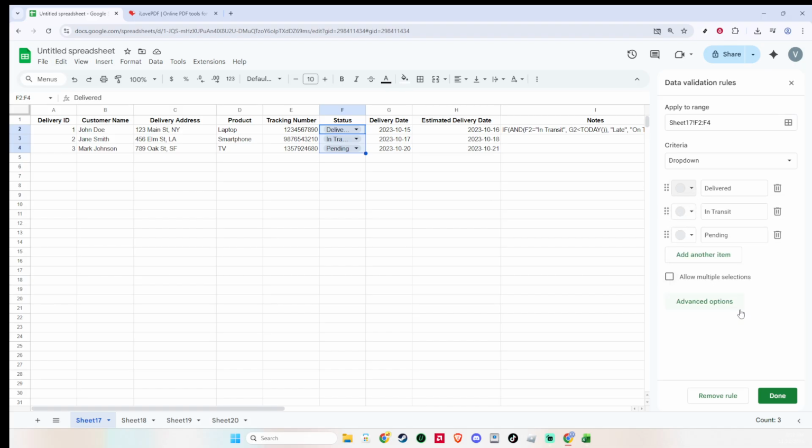If you prefer to exclude the header from validation, just select the cells below the header instead. Now we'll add color so you can see status at a glance. With column F still selected, go to Format and choose Conditional Formatting. Add a rule for when the text is exactly Pending and set the fill color to yellow. Add another rule for In Transit and choose blue. Finally, add a rule for Delivered and set it to green.